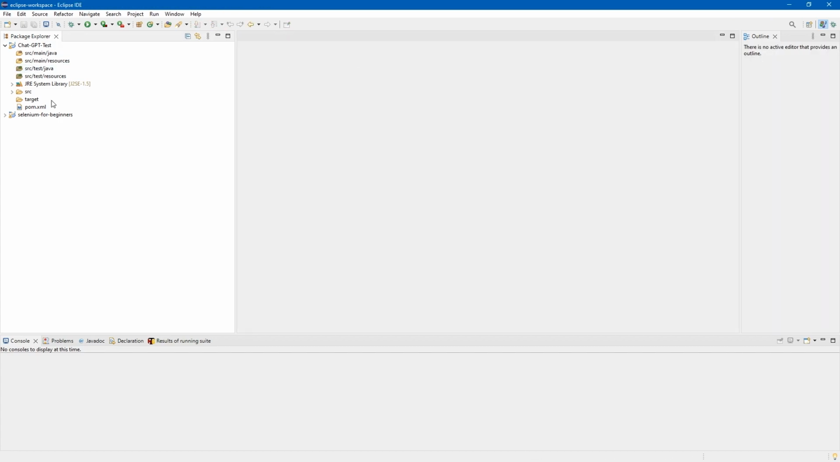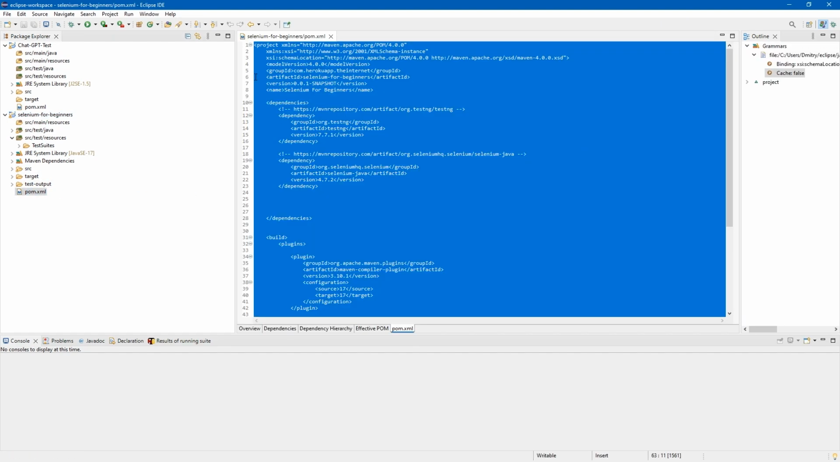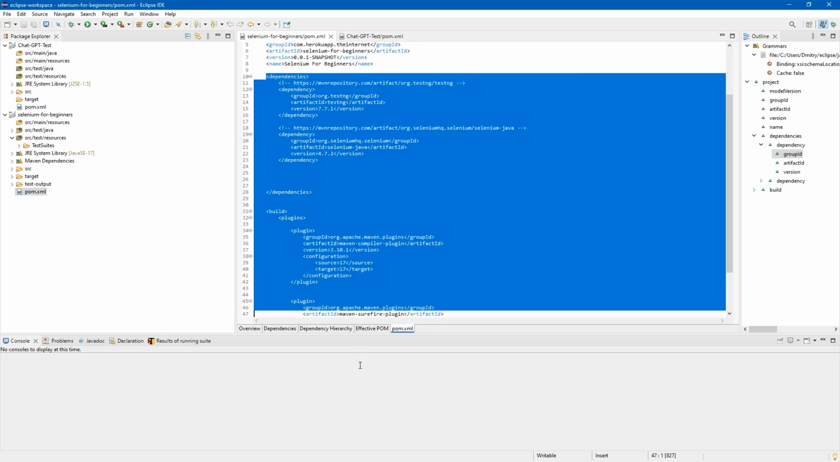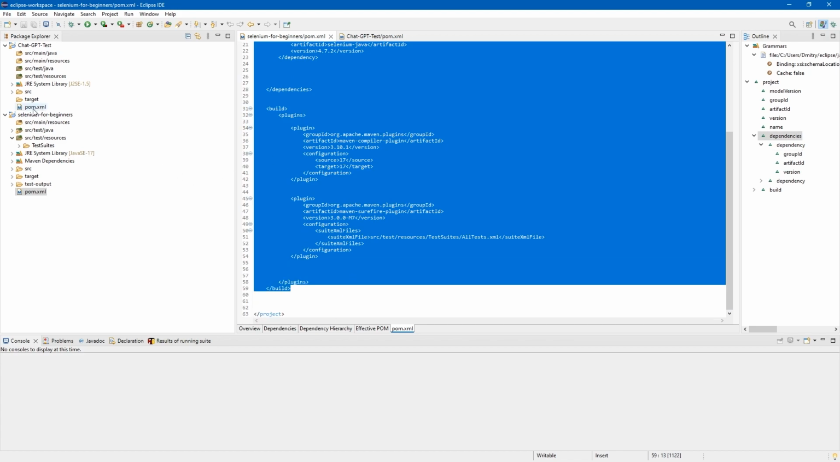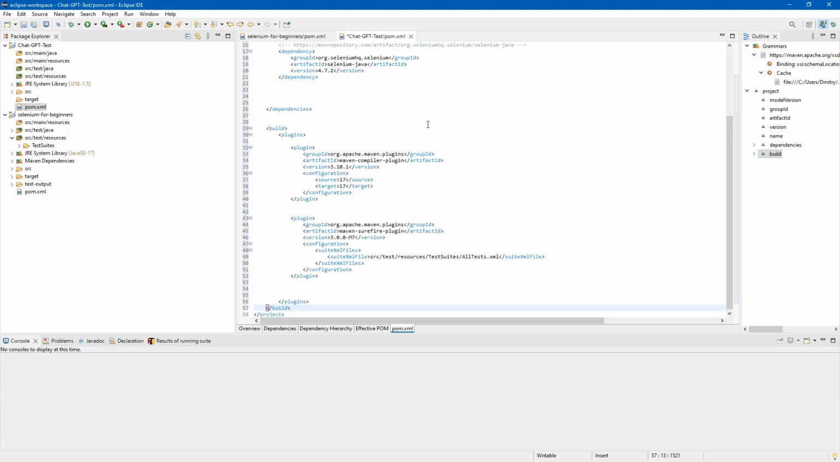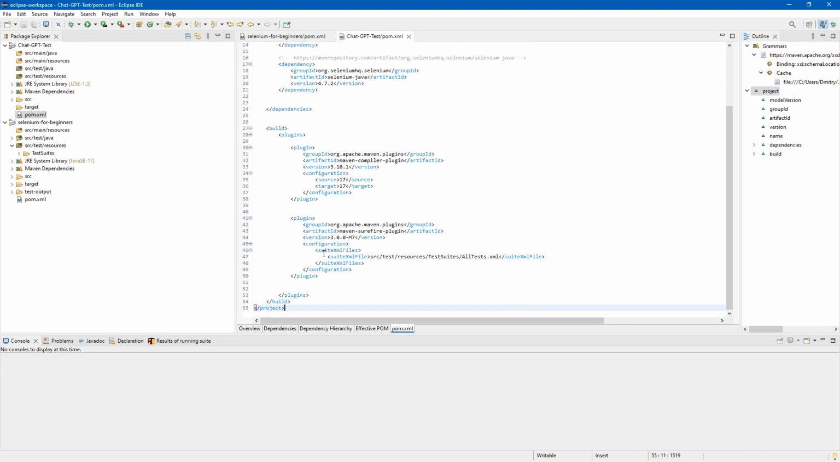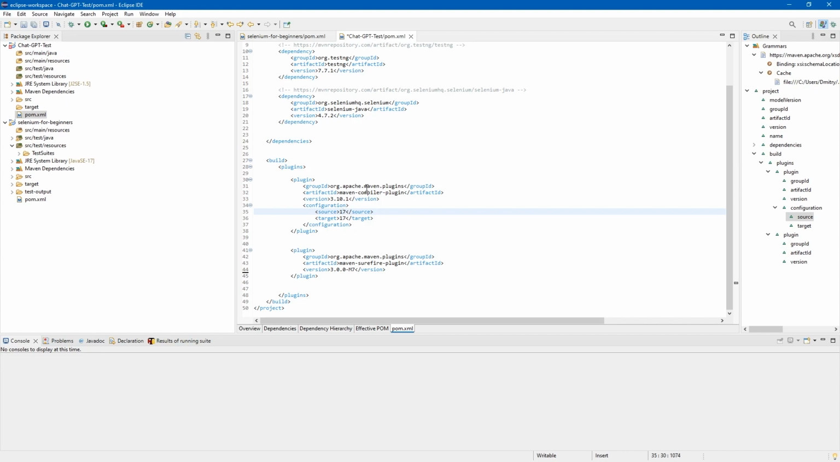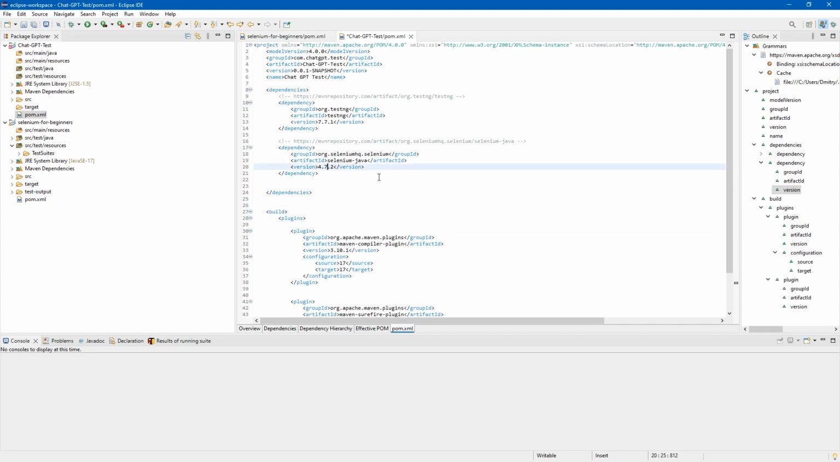Now, to make it quick, let me actually use the code from my Selenium WebDriver for beginners test. Let me just copy a POM XML file. Oh, hold on a second. Not the whole file, just the dependencies and build sections. Paste it here, Ctrl-Shift-F to format. Now let's see, I don't need this for now. Java 17, fine, Selenium 4.7.2, okay. Save.